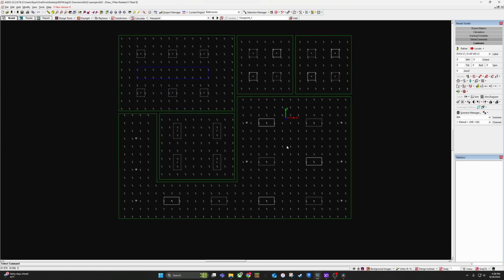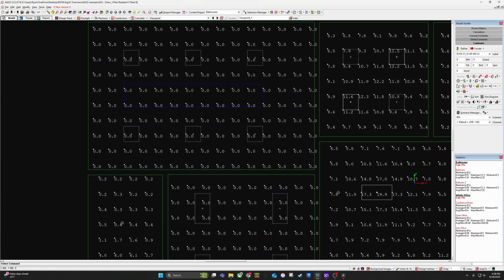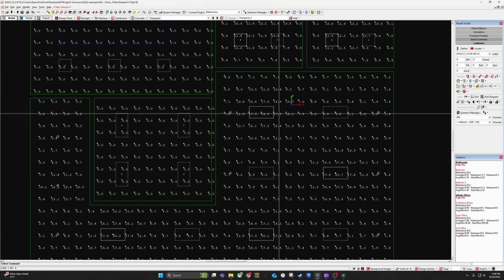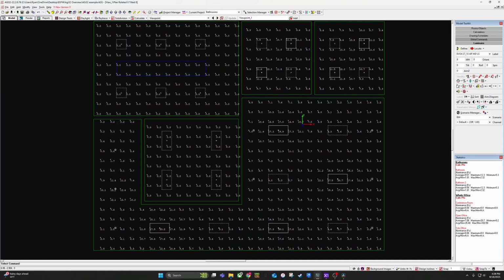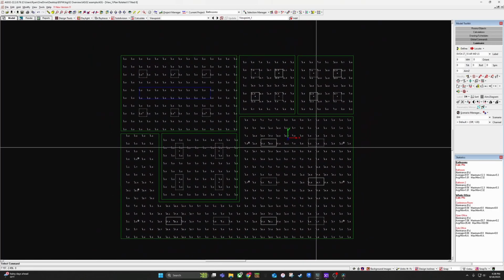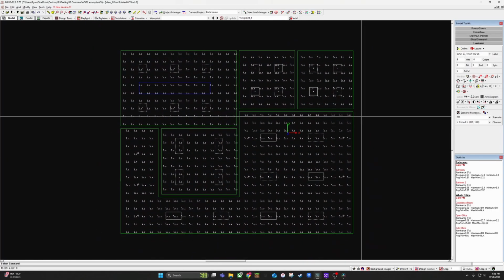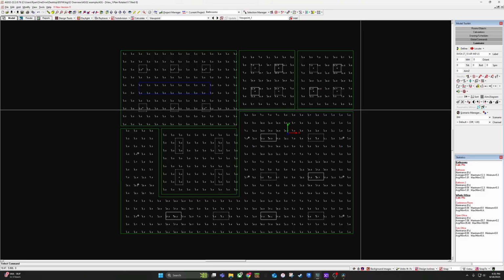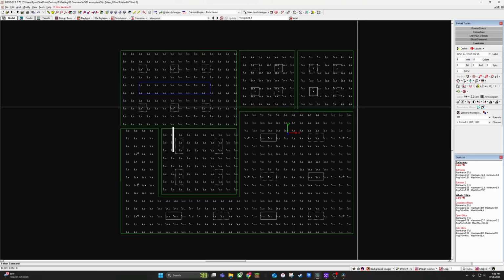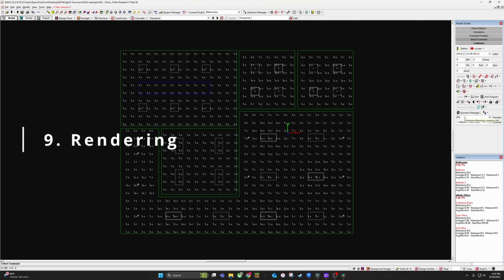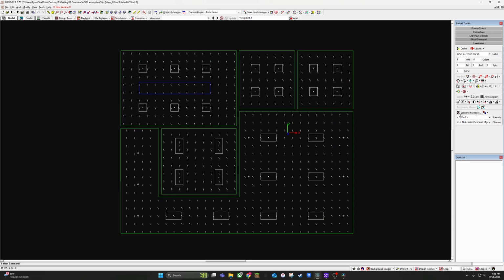If you calculate, only these lights will be emitting light. None of these. As you can see. That is all. Let's talk about rendering. Let's go back to our default scenario.